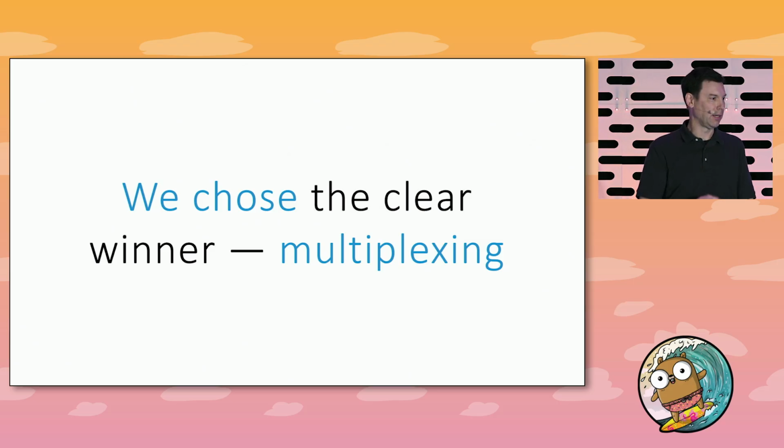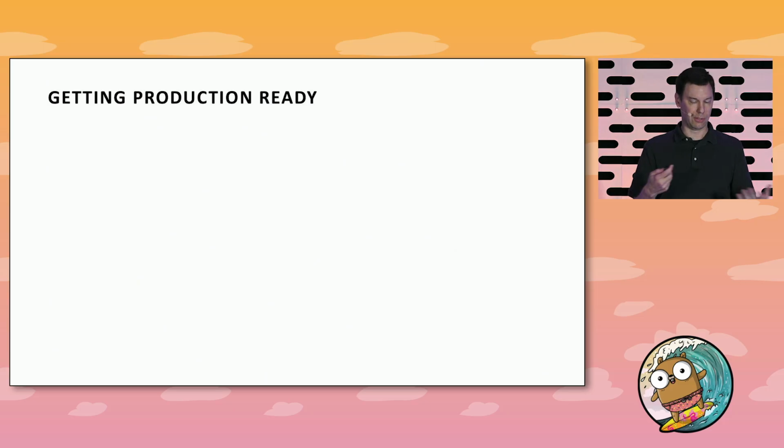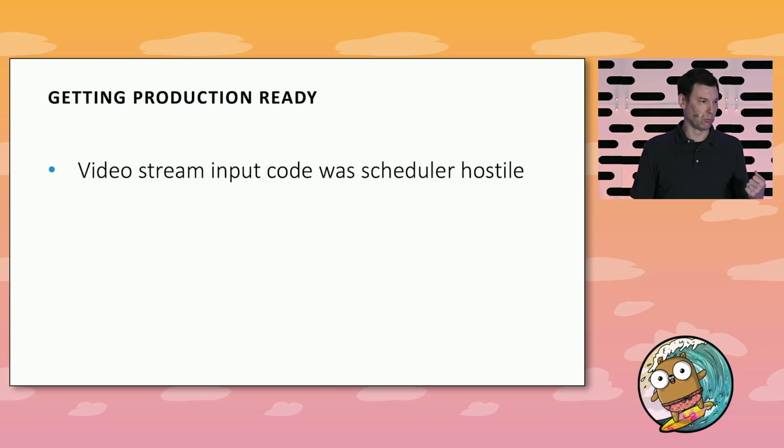So then we started integrating with our production pump, because we were doing all this in a prototype, just a tool to measure the performance. We found that there were some behaviors on our input side that weren't scheduler friendly either, but now that we knew all about how the scheduler worked, we could fix those up. It wasn't too bad. We just had to batch some things a little bit more and not have individual channel sends for every packet.